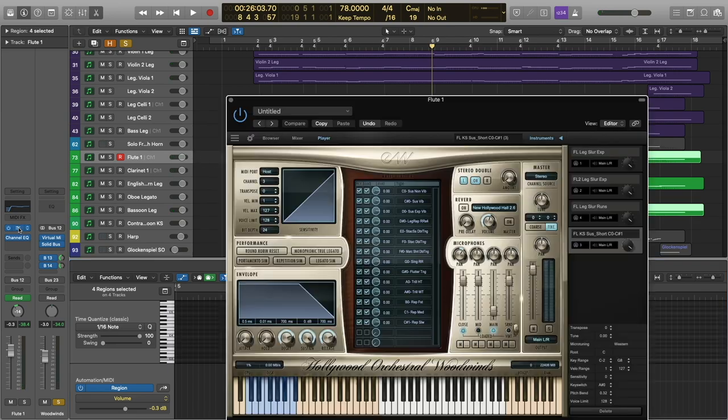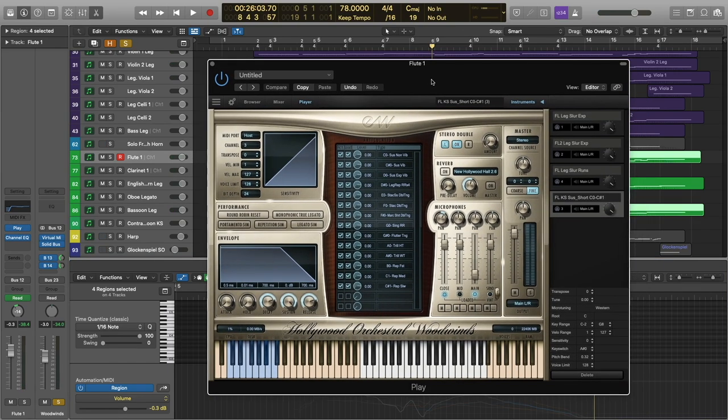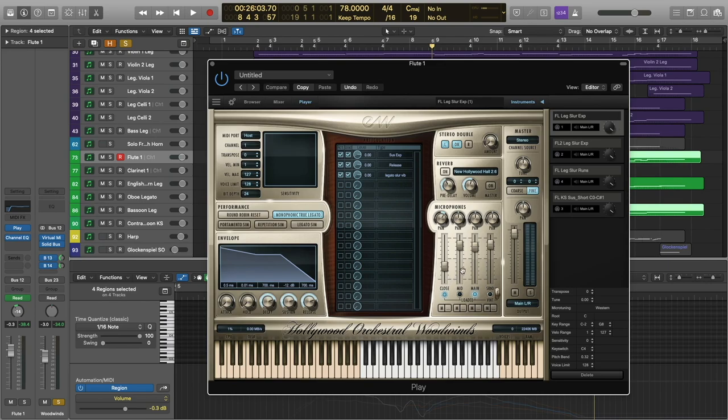And once again, I do want to show you how I have the mics set up for the woodwinds. Let's see, here we go. Here is the legato flute. So I'm using mostly the decatree mics and a little bit of the close mics mixed in.